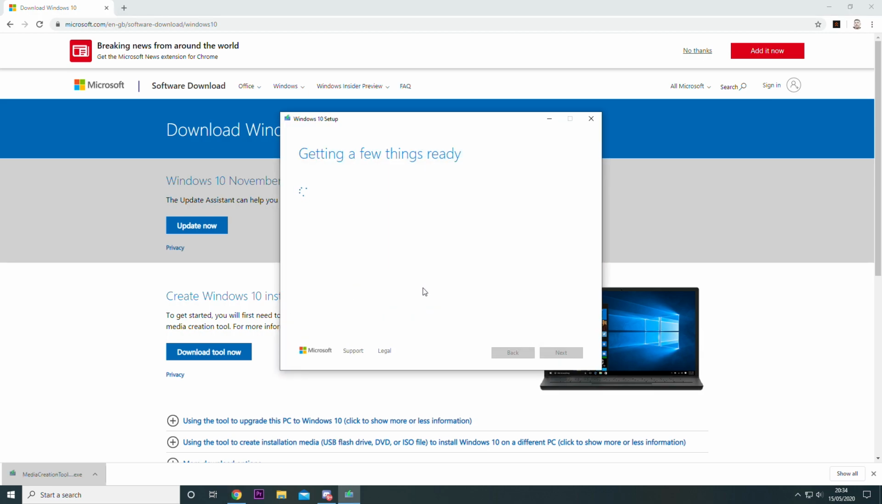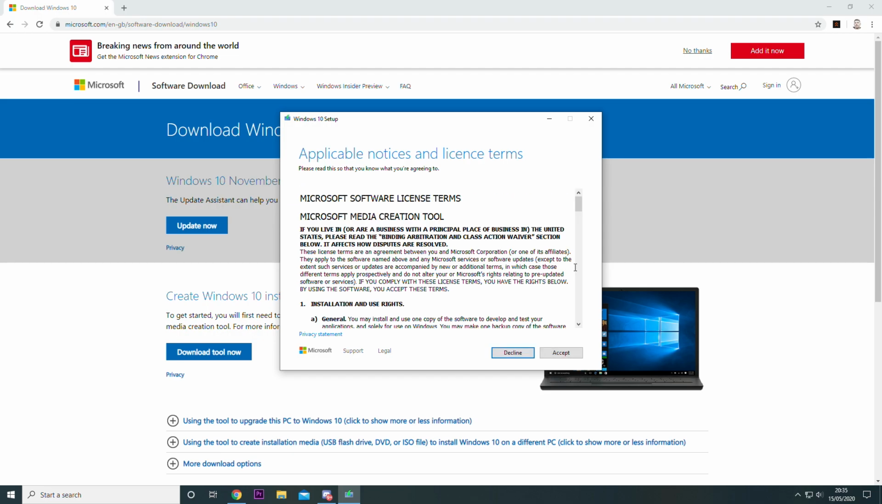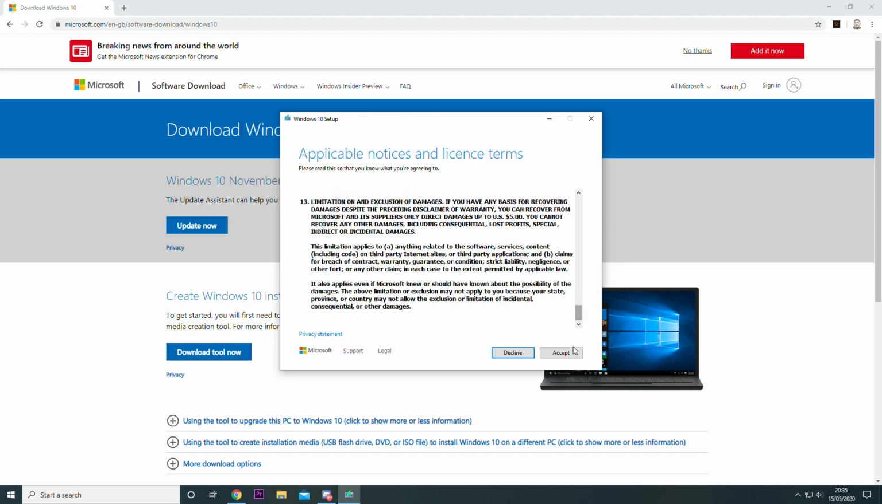While the tool is downloading the required files, just bear with it because it depends on how fast your internet is. These are the terms and conditions. Feel free to read them, but they're pretty boring, so I'll click next and accept.